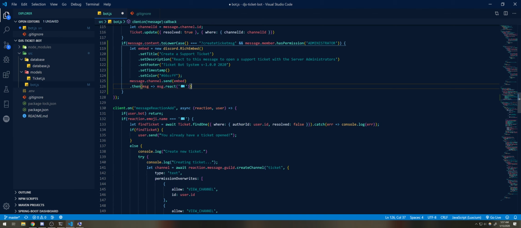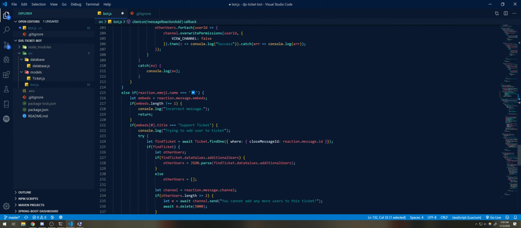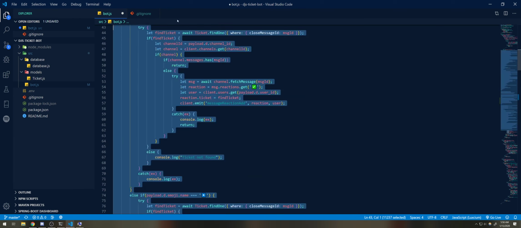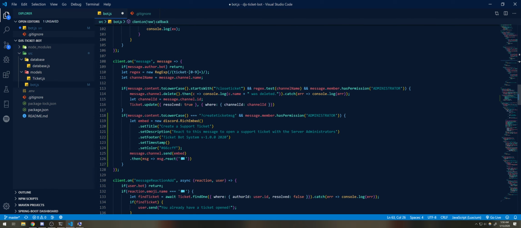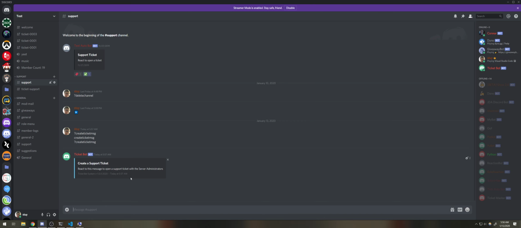Again, if you wanted to change this emoji to something else, you'd have to replace it here, and here, and pretty much everywhere that you see it referenced. So just make sure you have that set up as well. And that should give the reaction. My bot doesn't have permission, so let's just do that again.